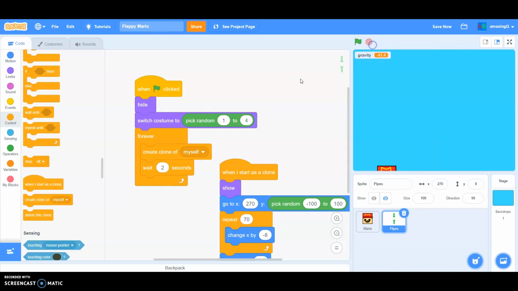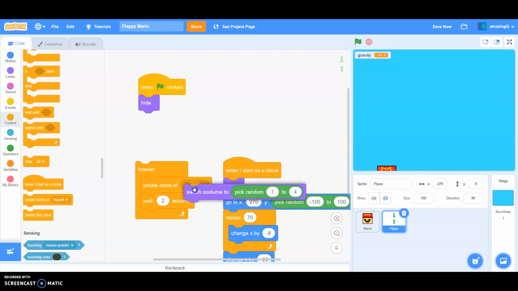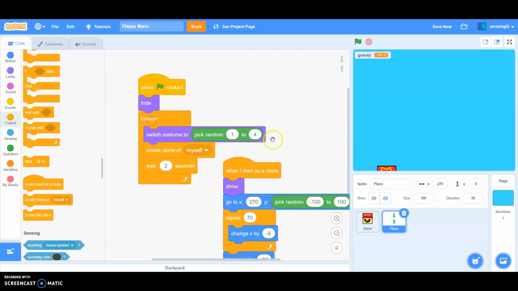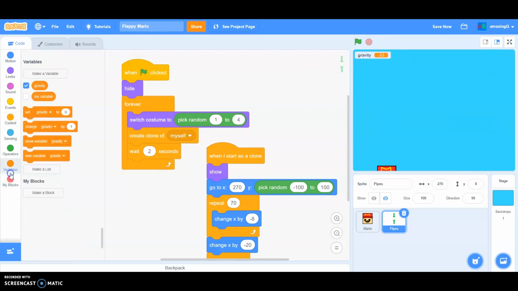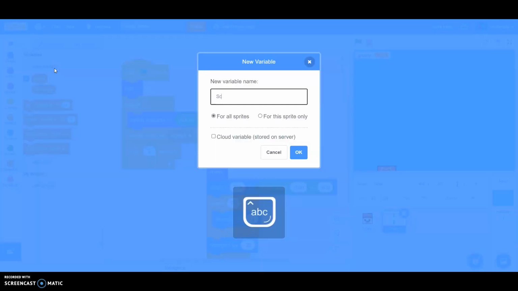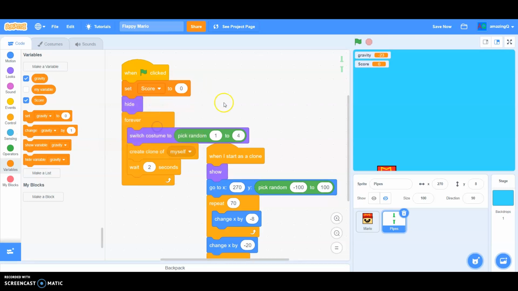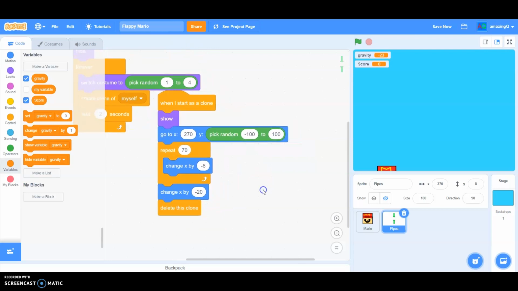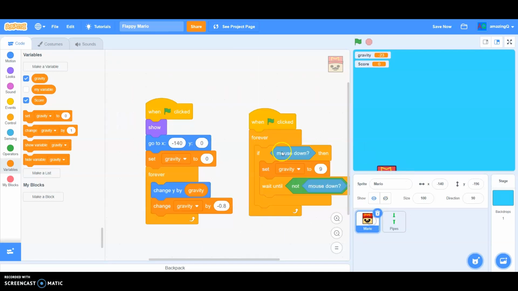But it is not changing costumes. Oh yeah, I forgot. To switch costume, pick random 1 to 4 in the forever loop. So if we try it, as you can see, it does work. So now what we need is a score. Go to variables, create a new one, call it score, and keep it for all sprites. Now at the very beginning, set score to 0. And when I start as a clone, before the delete this clone, change score by 1.